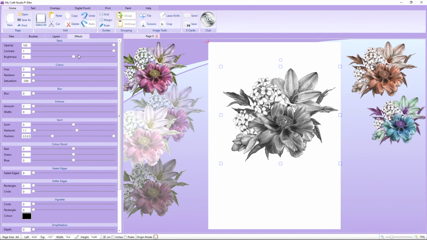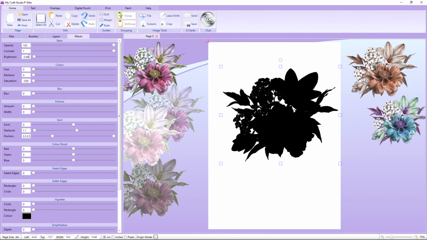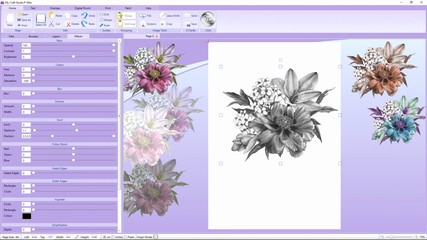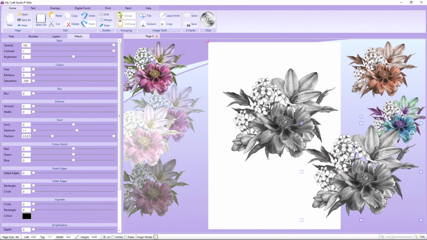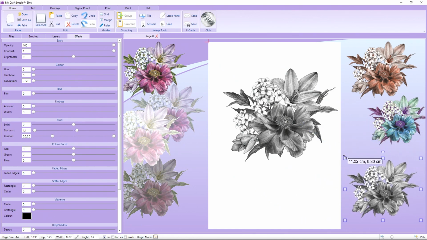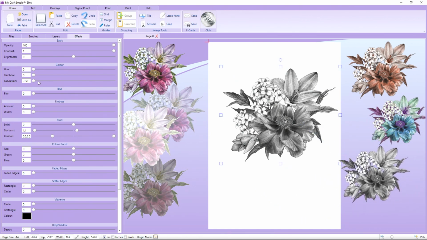So if we use the brightness slider, we get a silhouette. If I go back to 0 on that one, with the saturation slider, we actually get a black and white image. So if I just copy and paste that one and pop that over here, shrink it down, and then I'll go back here and we'll go back to 0 on this one. So you can see we're back at the original image.